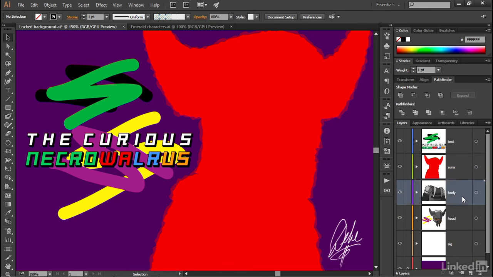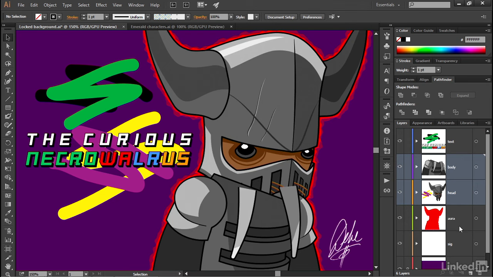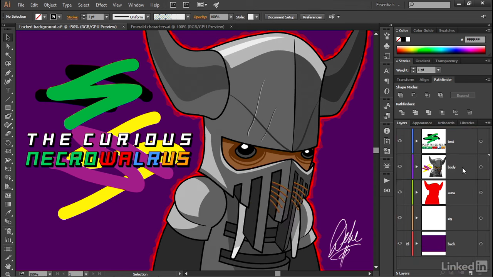So let's say I want to grab both the body layer and the head layer. I'd click on one, shift click on the other, and then drag them and drop them above the aura layer. A couple of things to be careful about. Obviously, at this point, I need the head layer to be in front of the body layer. But notice what happens if I drag it and then drop it in the middle. I will go ahead and drop the head layer inside the body layer, at which point, notice it disappeared.